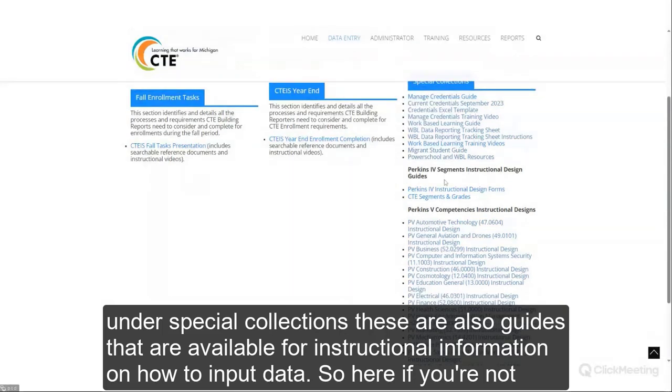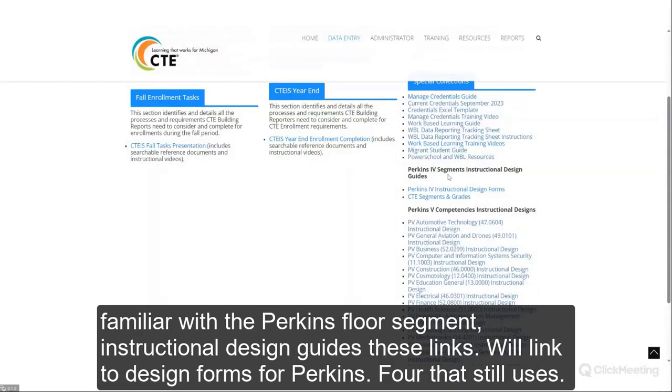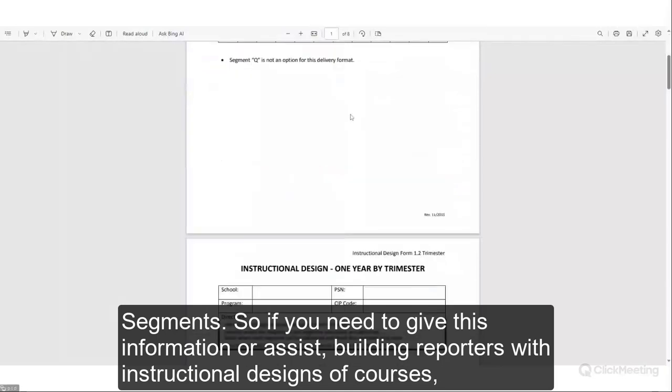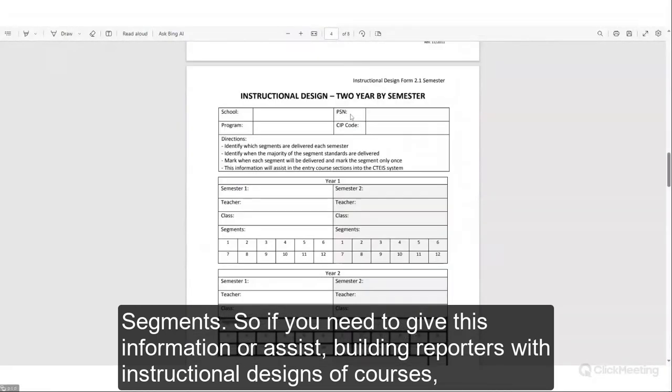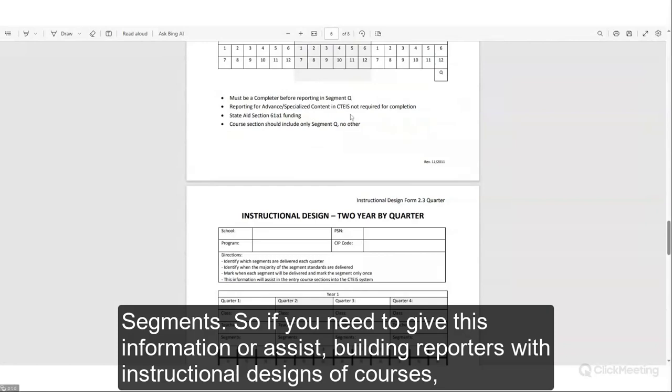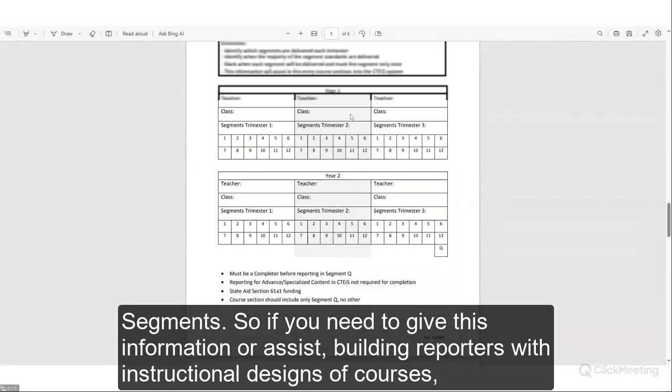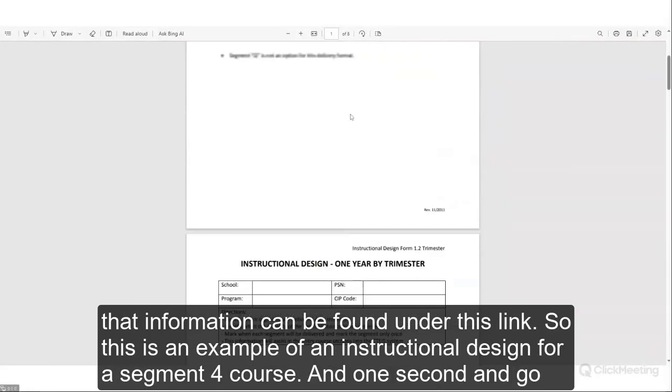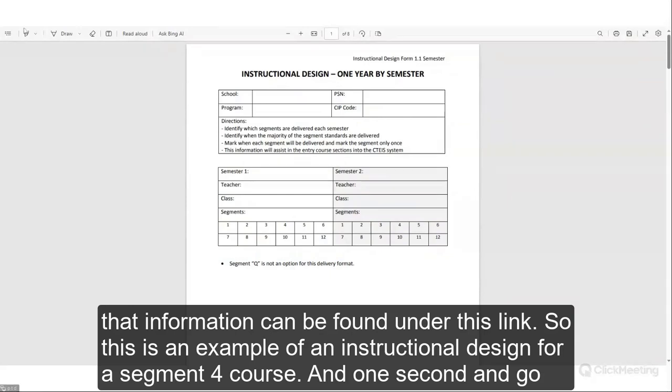So here, if you're not familiar with the Perkins 4 segment instructional design guides, these links will link to design forms for Perkins 4 that still uses segments. So if you need to give this information or assist building reporters with instructional designs of courses, that information can be found under this link. So this is an example of an instructional design for a segment 4 course.